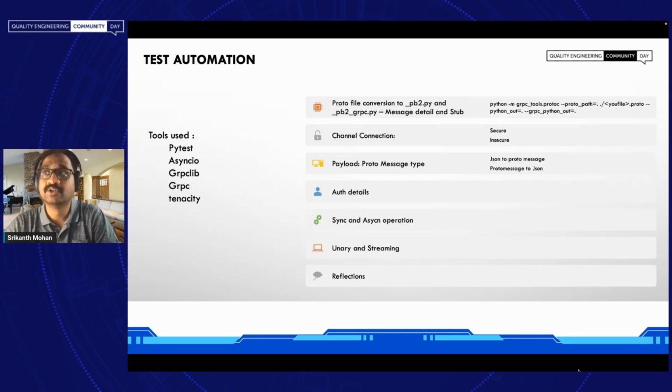The first piece is that each of the protobuf messages has to be converted into specific language-based client files. So that is a conversion which we need to do. That's point one. This is a command which I use to do it. And we will have two sets of files given. One of the outputs is for the message details, that is, how my request will be. It's about the request objects and the response objects that we will be getting.